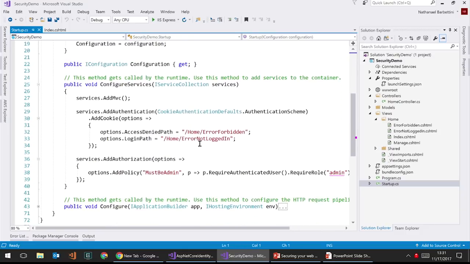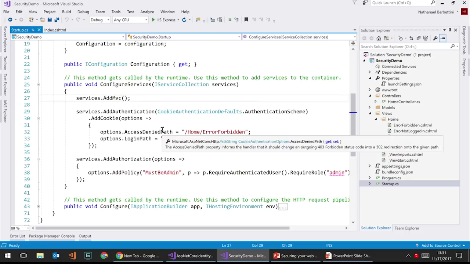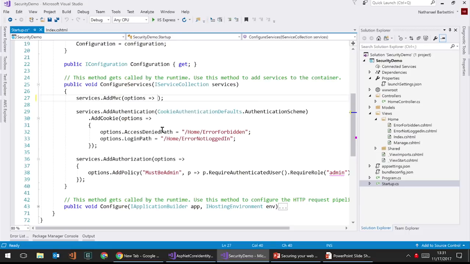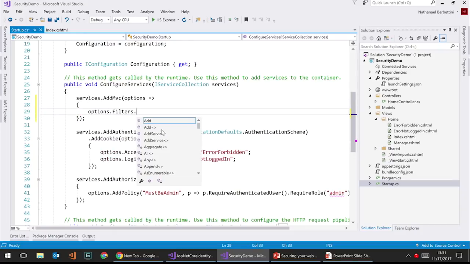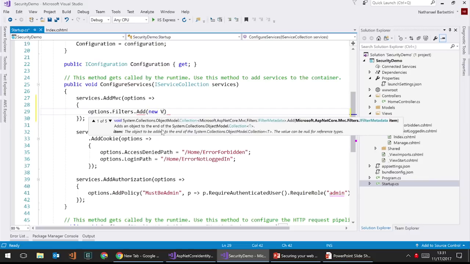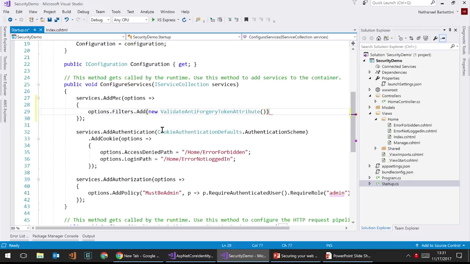That's going to be done, like many things here, in the configure services method. In the add MVC line, I'm going to configure the MVC system and add what's called a filter. I'm going to do options.filters.add, and then I can just do new validate anti-forgery token attribute. What that's going to do is basically behave as if we're applying that attribute across all of the actions and all of the controllers in this project, except we only have to do it once, and it's only one line of code. Now, there's only one problem here.